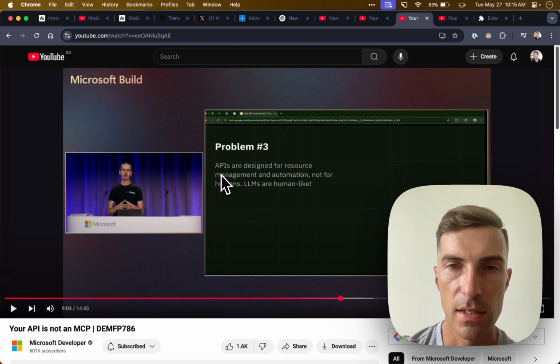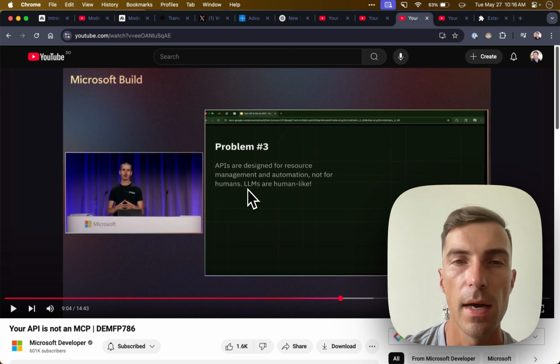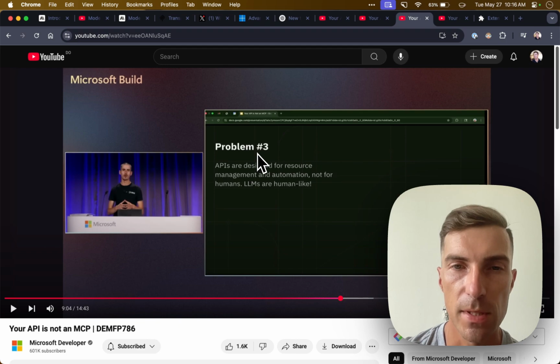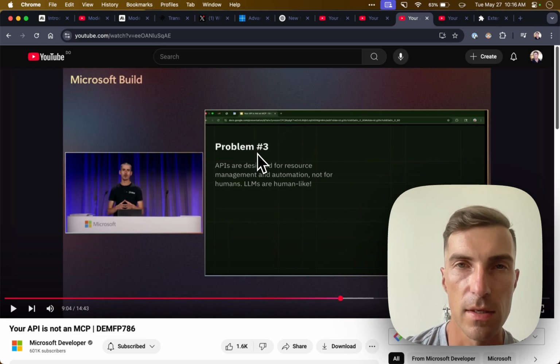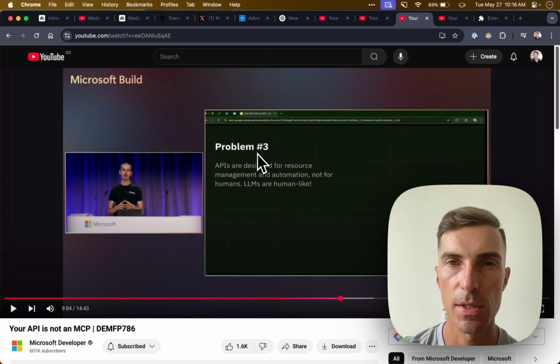And of course, third problem is the APIs. Developer-friendly APIs are designed for resource management and automation, not for humans. Large language models are human-like. I would partially agree with this one. As I mentioned, APIs are designed for developers because developers are the ones who are writing the APIs themselves. But if you project it out to an MCP server, you recognize that MCP servers are unique. They are written in such a way that they are helping developers accomplish specific tasks. So they're now more task-focused or more function-focused.